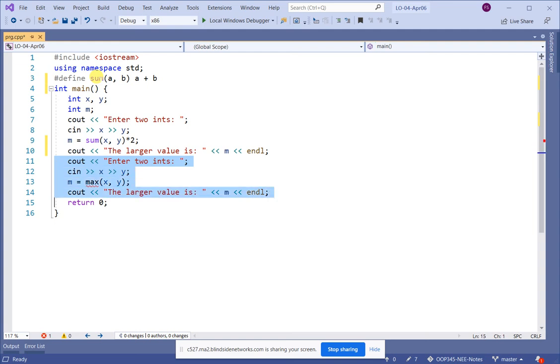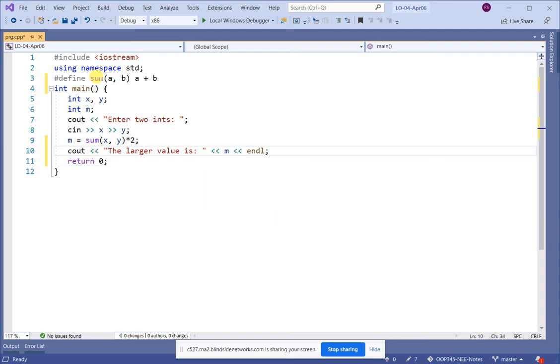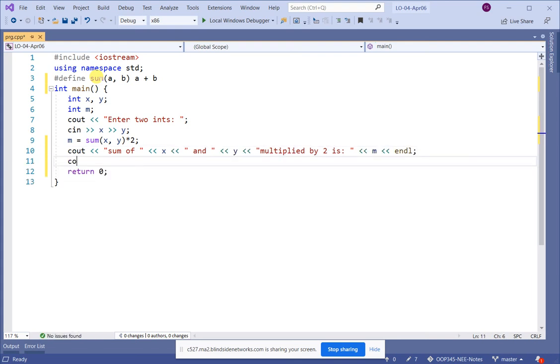And I'm going to say over here, sum of X and Y multiplied by 2 is, and I'm going to put over there M. Everybody's okay with this? And in here I'm going to say cout M. Oh, we have a cout M.